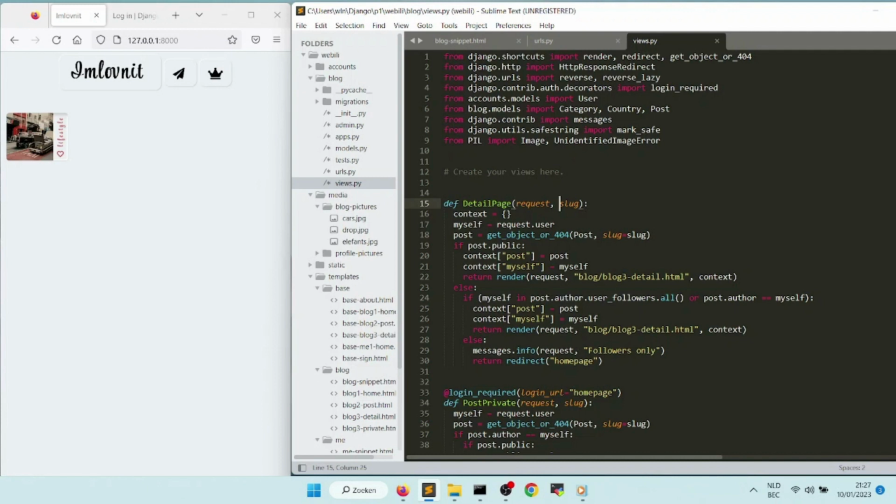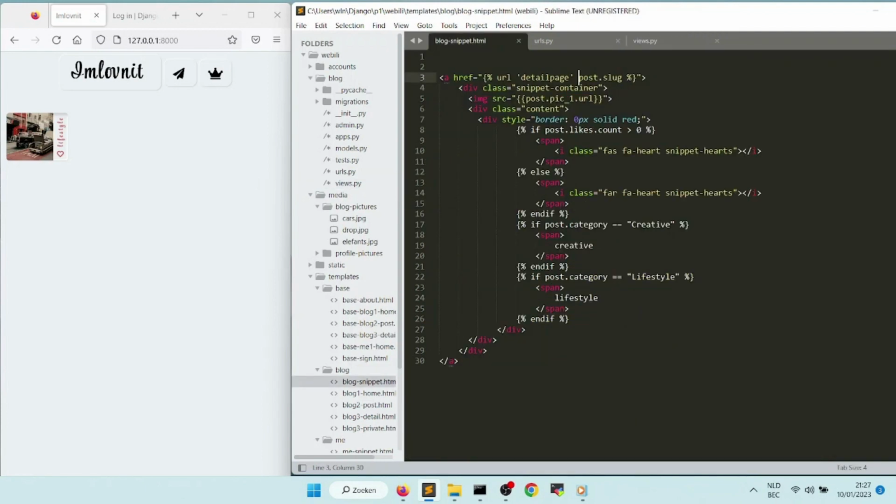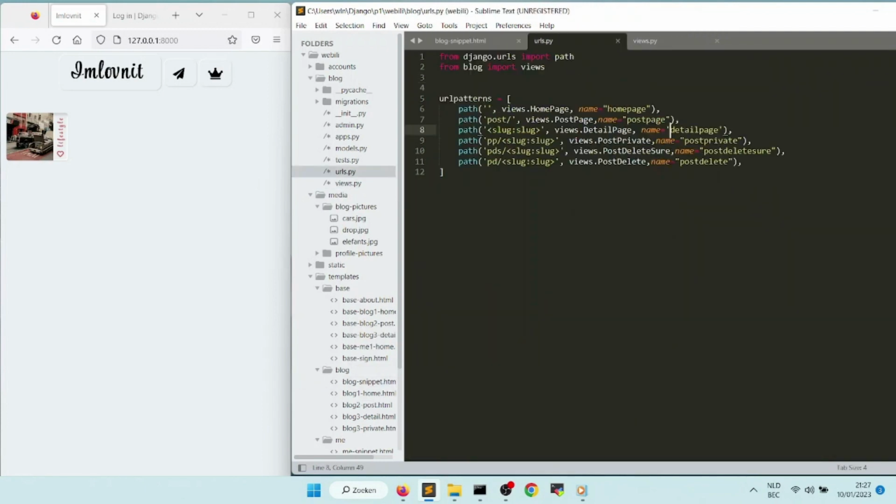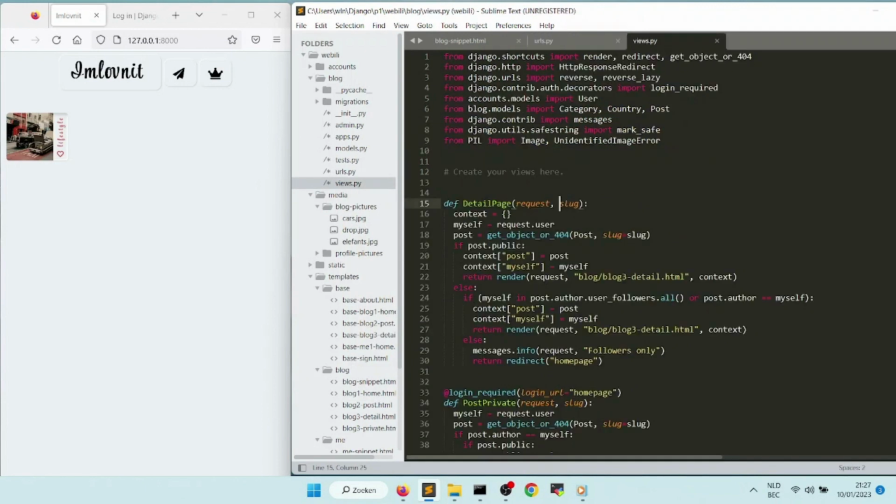Now something new. Besides the request, we also pass the slug. Let's repeat the passing. We added the slug in the link of the snippet. We passed it through the URL between brackets. And then passed it to our task, together with the request, aka the visit of the URL.